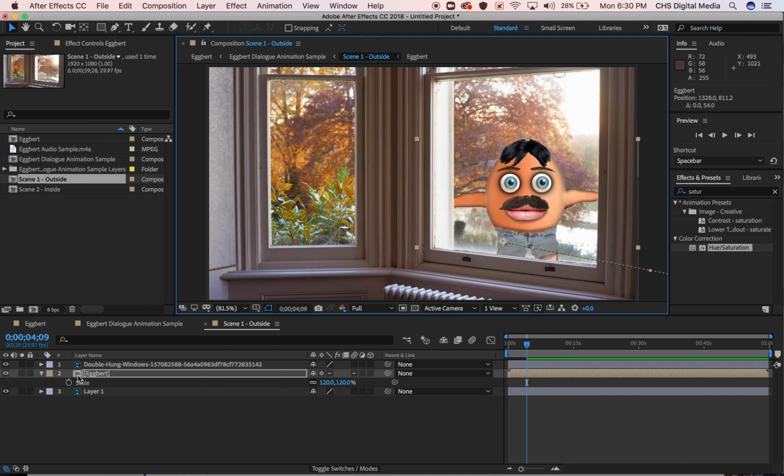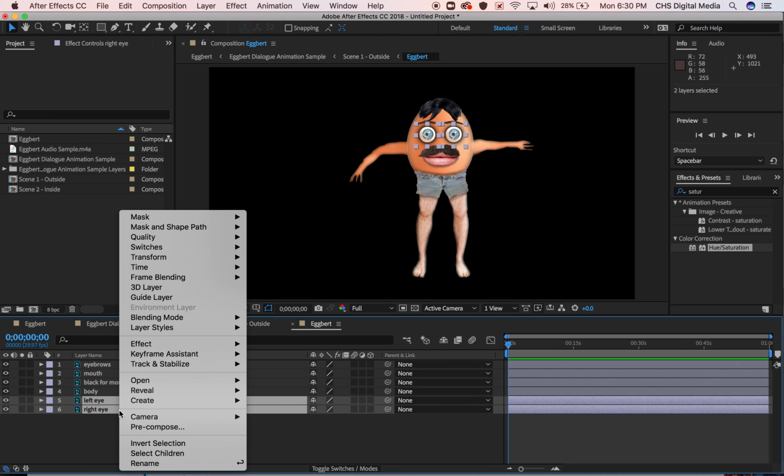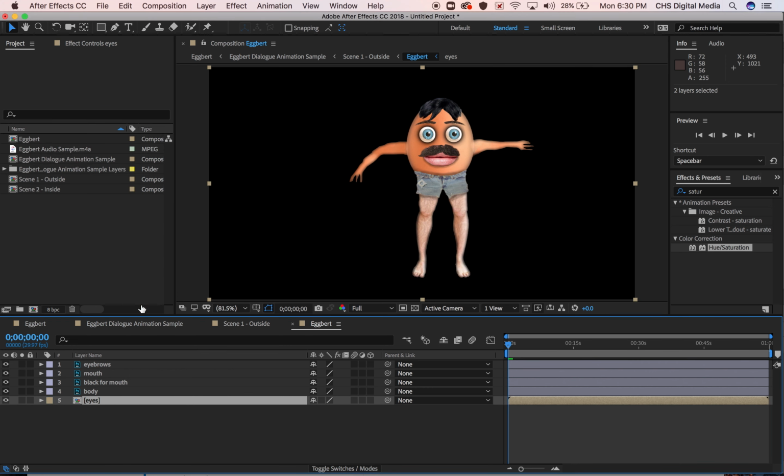At this point, we're going to see him. We want Egbert, well, not from this point, from just the very beginning. He should be blinking and his eyes moving. So we're going to have left eye and right. We're going to make them move together, so we're just going to pre-compose that. Eyes. I'm just going to do position. We're going to start position, and I'm going to zoom in here.